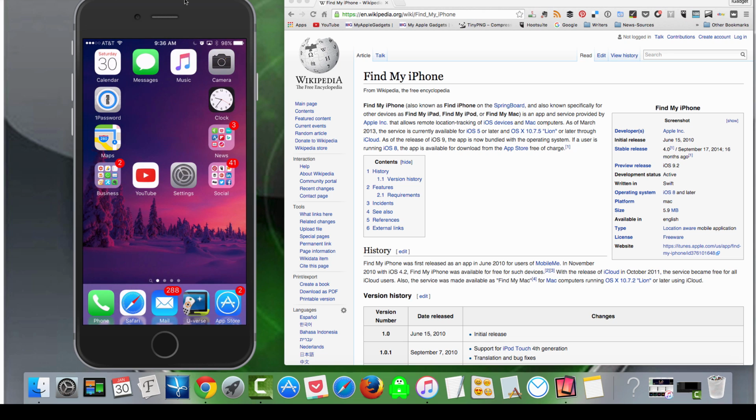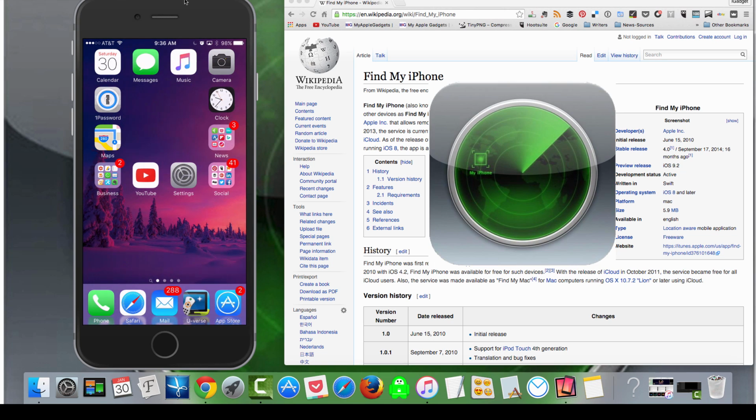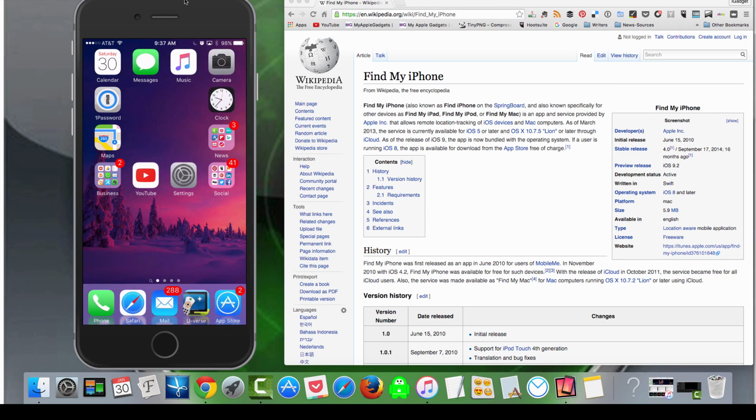Now, the first thing we're going to discuss is what is Find My iPhone? It's an app and service provided by Apple that allows remote location tracking. Not going to read all that, but that's what it does. If you lose your iPhone, iPad, iPod, or Mac, this particular app is going to help you find it. So let's dig in, and I'm going to show you how to set it up.